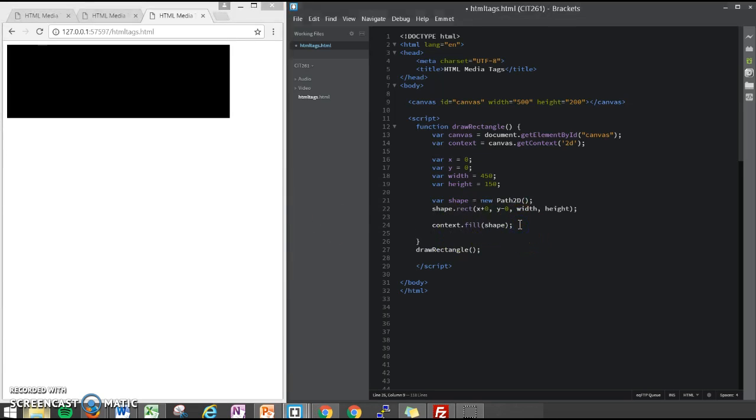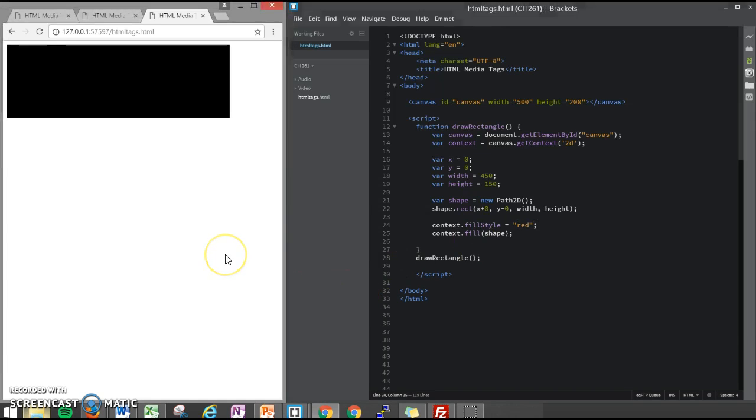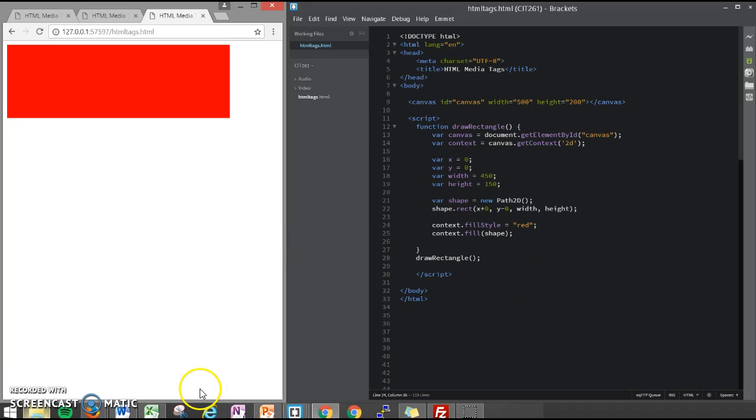But I kind of want to change the color of the rectangle, so I want to do this. We have to use the fillStyle property of the context and give it a hex code or a color. I'll go ahead and do that. Oh, and you have to put it right up here before the shape. Context and fillStyle. I want my rectangle to be red. See what it looks like over here. There we go, it's red.